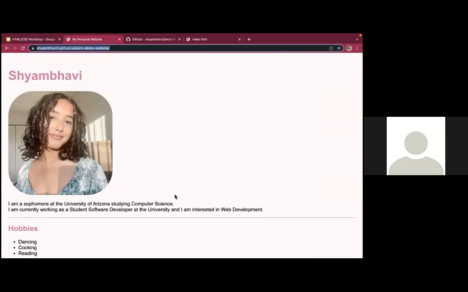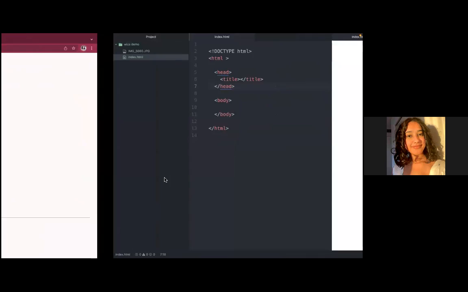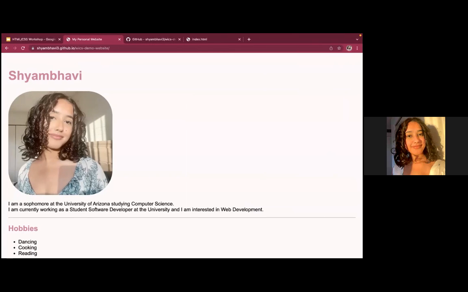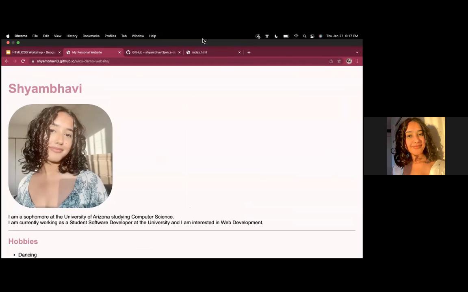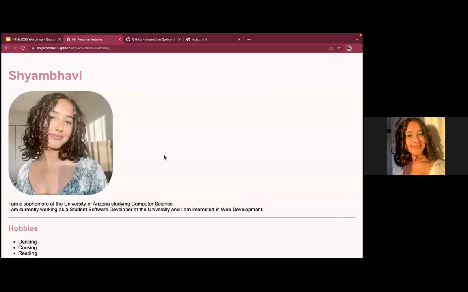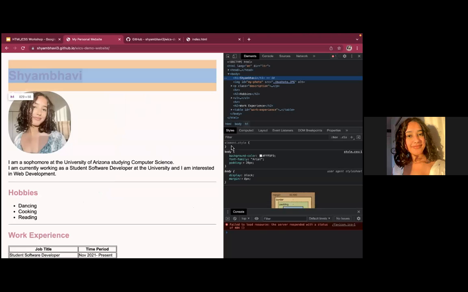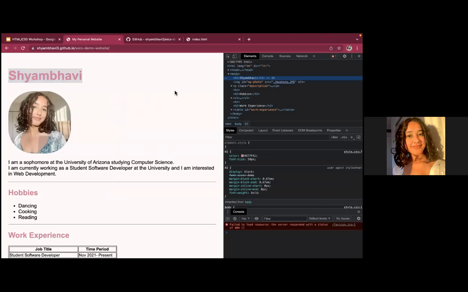So I'm going to paste the link of the website in the chat. So that's the website if you guys want to take a look. So the first thing I'm going to show is the dev tools that we talked about. So right click anywhere on the page. Once you're on the page, click on inspect. So these are the dev tools.